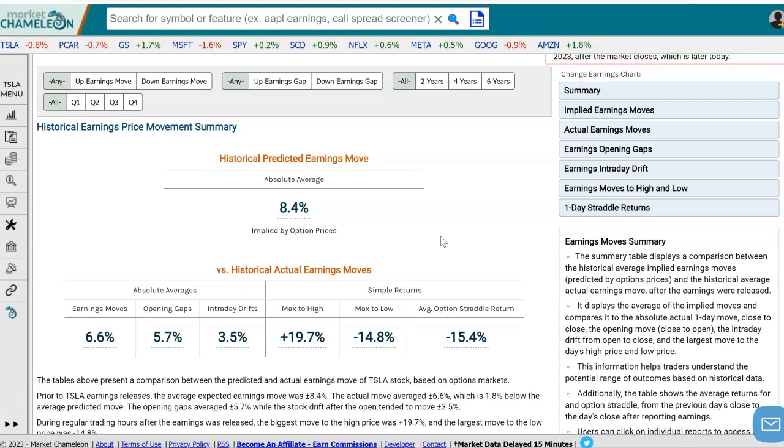When we talk about the implied move, we're looking at the option straddle on the call and the put at the money right before earnings. And the implied move is the magnitude of the move, up or down, that the stock has to make prior to earnings for the straddle to break even.